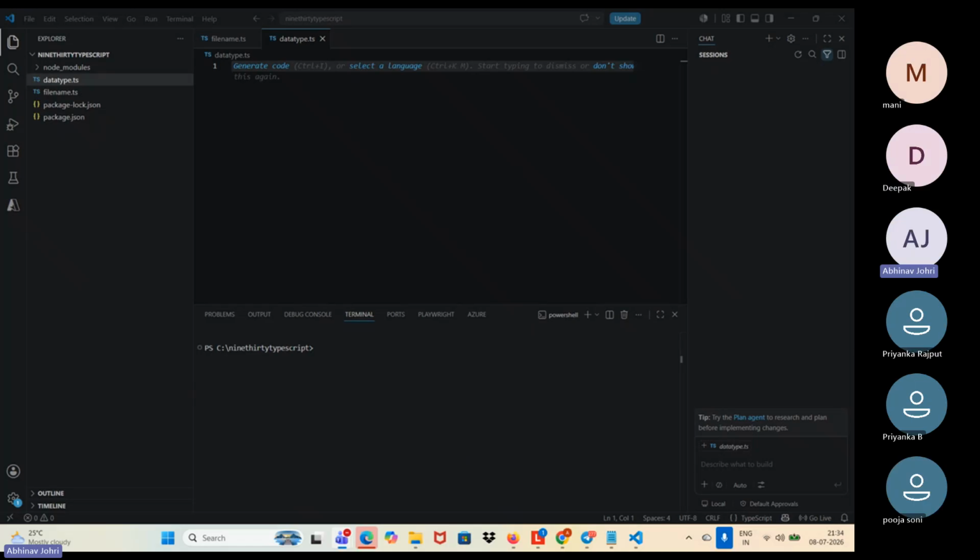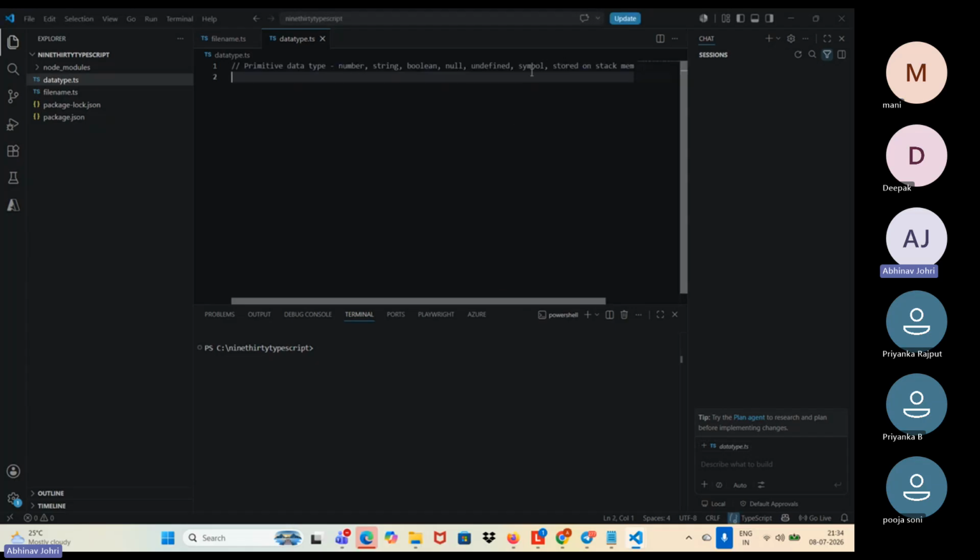Primitive data types are number, string, boolean, null, undefined, symbol. So these are basically your primitive data types. They are stored on the stack memory. We don't have to consider that or think about what it is, no use. Just remember the interview question, what are all the primitive data types? You have to give the answer: number, string, boolean, null, undefined are primitive data types.